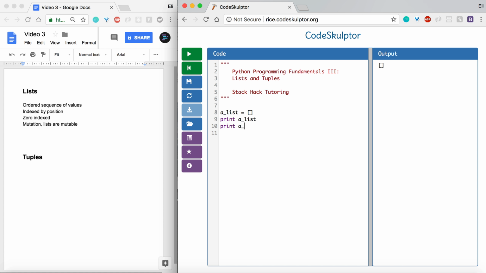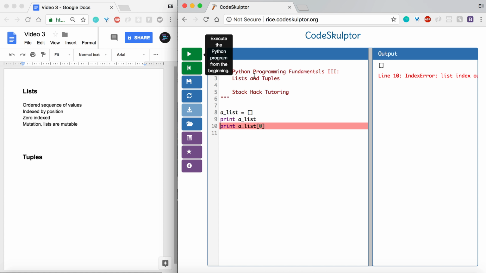And if I try and print what's in the first element in the list, which is at the 0th position, the Python compiler is going to throw an error saying that the index is out of range. As we see, it says in line 10, there's an index error, list index out of range. And that's, again, because nothing right now is in the list.